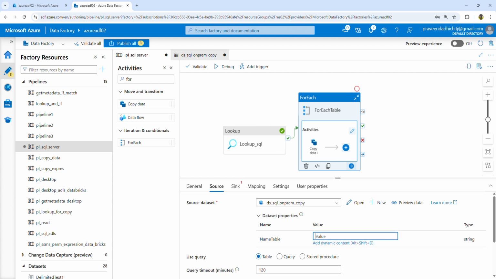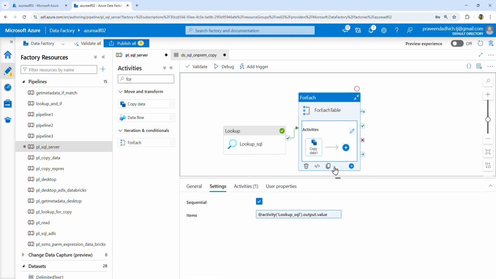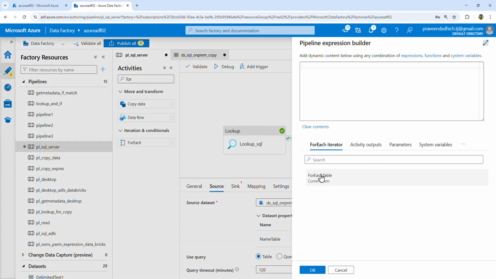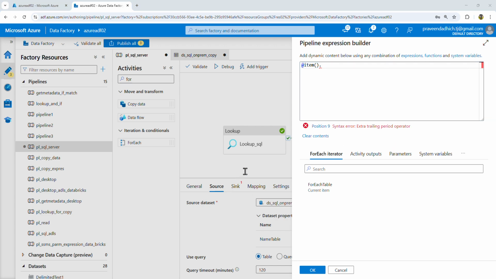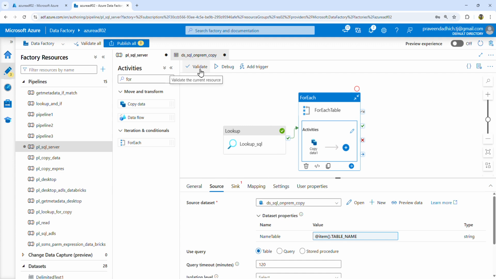If you click till here, till value we have already passed. So the next thing that we have to pass is table underscore name. Just click on this copy activity and then click on add dynamic content. So for each dot table, or you can also copy this one, table name. Let's validate it.